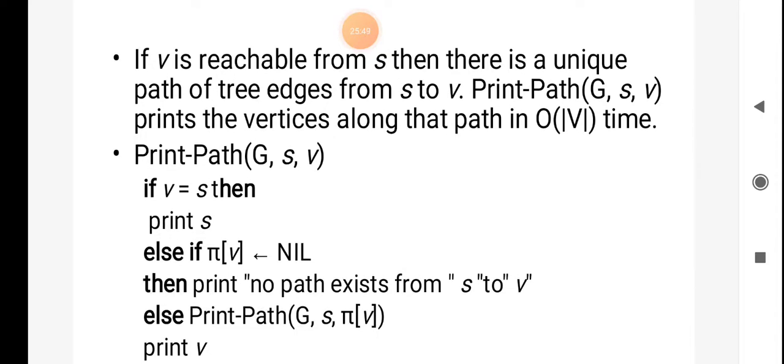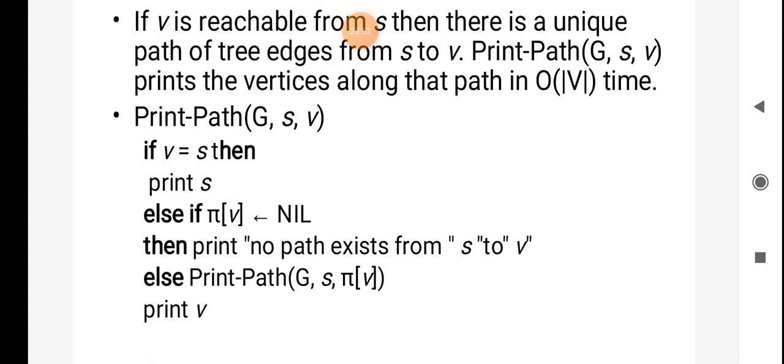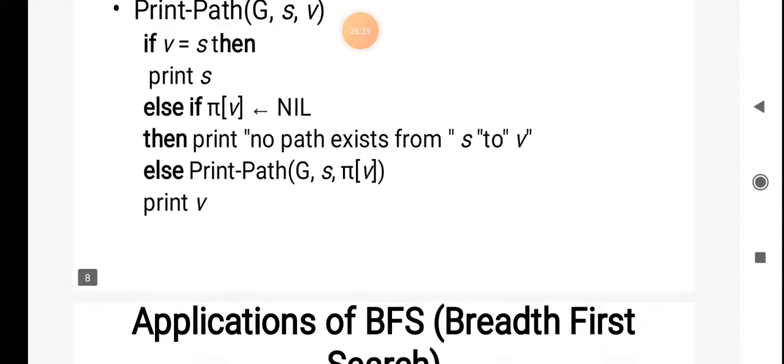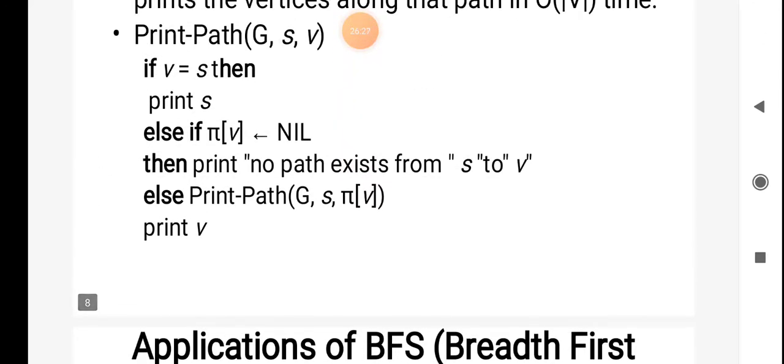Here in print path, if V starts from S, then V is there. Then if V is equal to S, then print S. Else if its predecessor is nil, then print no path exists from S to V. Otherwise, if these two conditions are not there, then call Print-Path(G, S, pi of V). Check the predecessor of pi of V, then print V. So it is recursively checking the parent and printing the root.